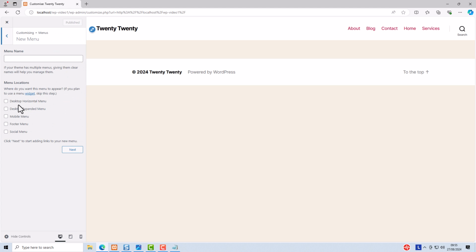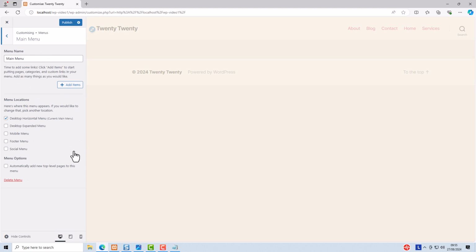And I've got 5 options. I've got desktop horizontal, which is a normal menu like this. I've got desktop expanded, which looks like a mobile phone menu where you've got a little icon and you click the icon and the menu opens. This is the mobile menu, where you can have a completely different set of links than the desktop menu if you want to. And we've got a footer menu and a social media menu, which I'll show you about later. So I'm going to create a desktop horizontal menu. I'm going to call it main menu. And click next.